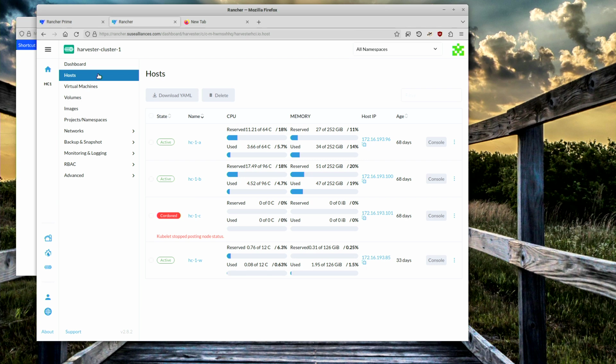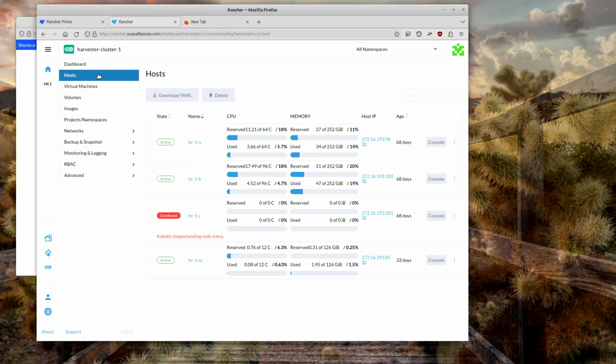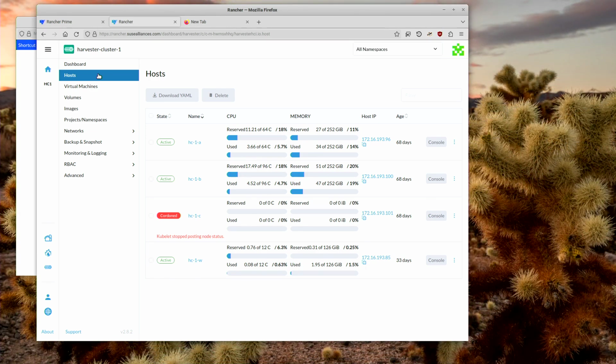He has added a witness node. That's what that is. That is the witness node that he's running. So he's actually sort of turned his 3-node cluster into a 2-node cluster with a witness node.